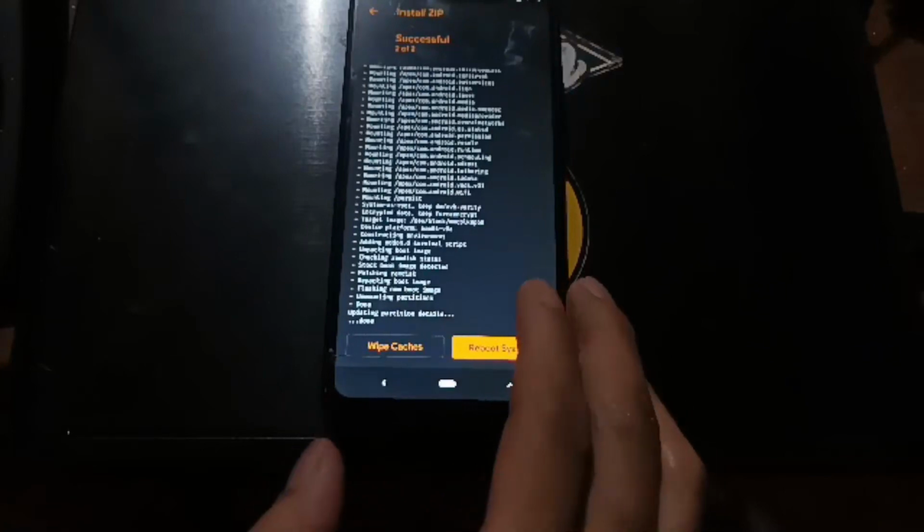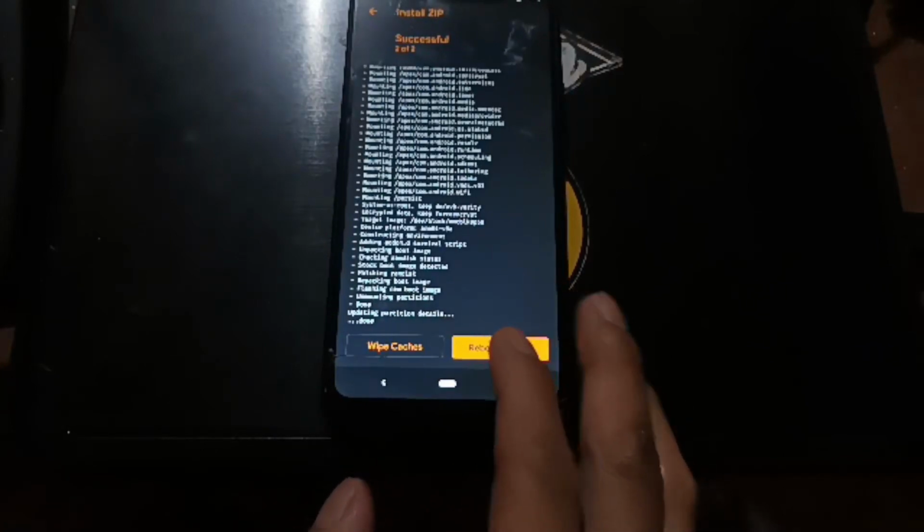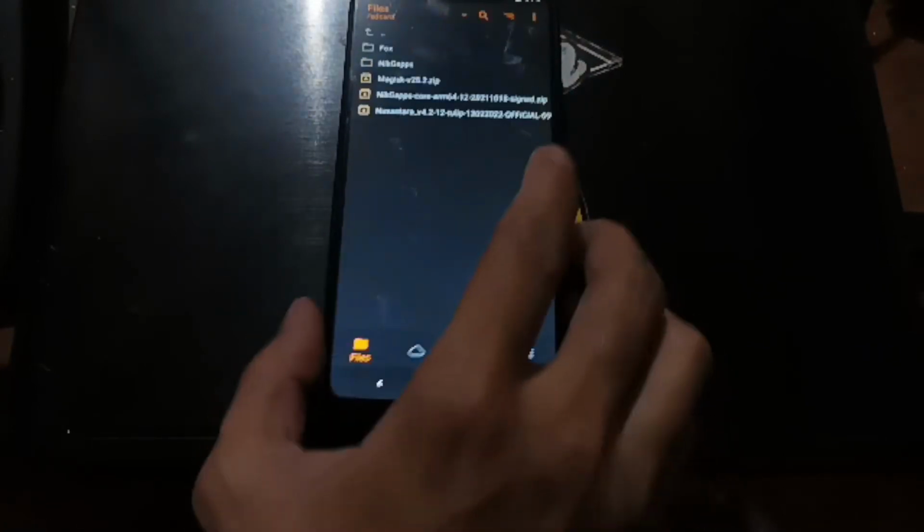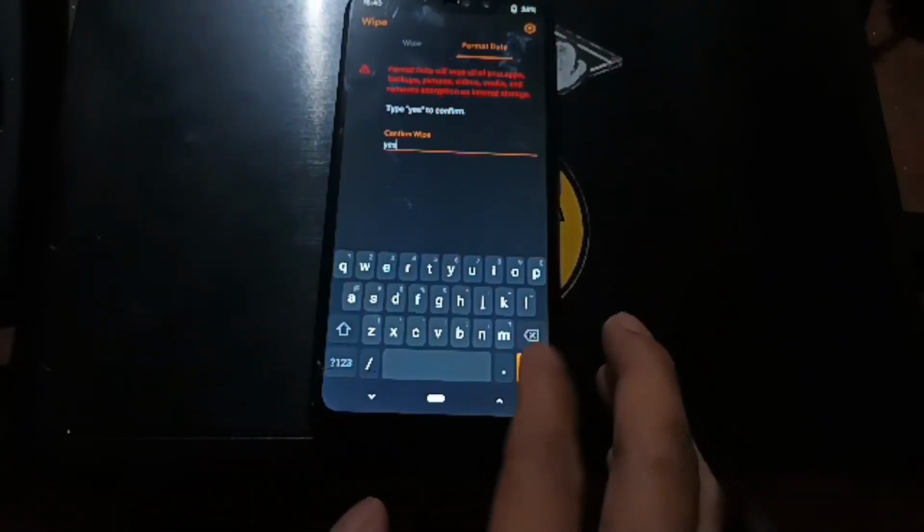Now it's done. All we need to do is reboot the system, but let's go to the home section again. This time I want to format the data one more time. Then let's hit the reboot system.